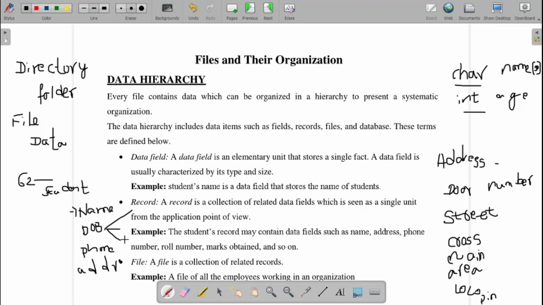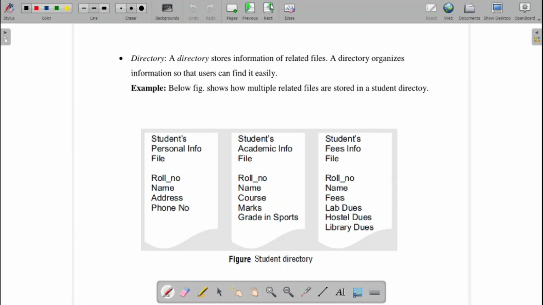That is, the first basic entity is the data field. The record is a collection of such data fields. And a file is a collection of these records. We call it a file. For example, a file of all employees working in an organization is one type of file. Right? Next, directory.